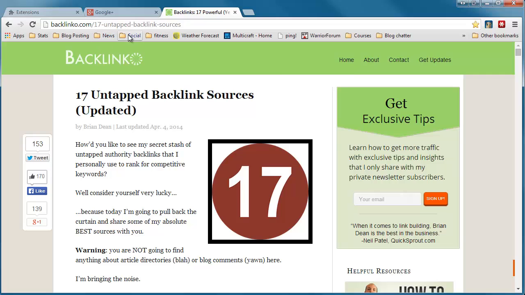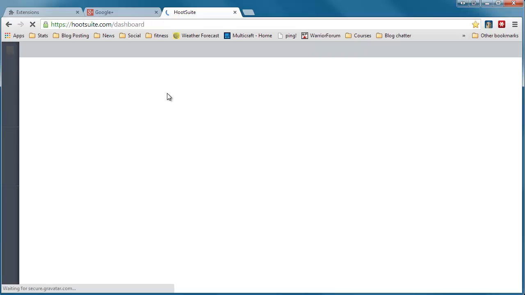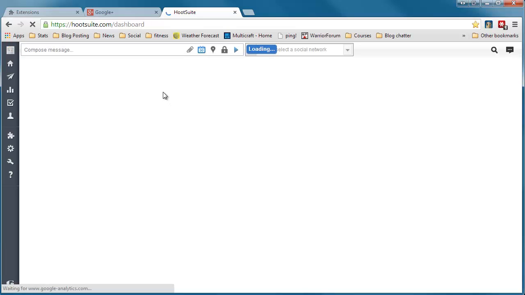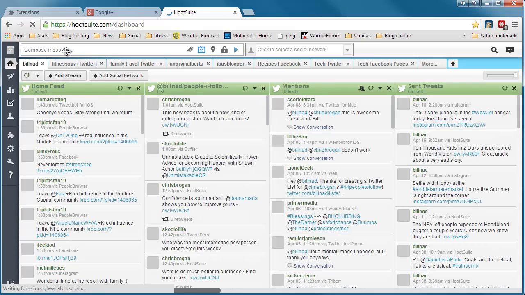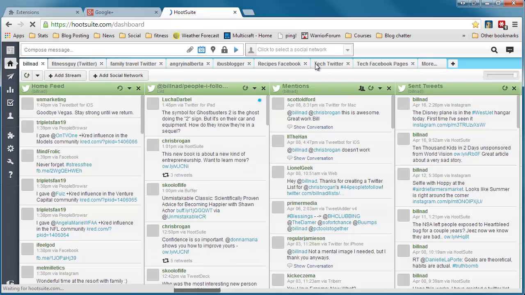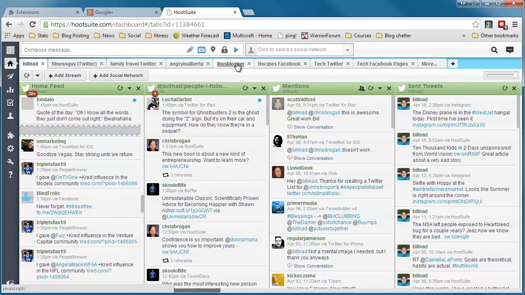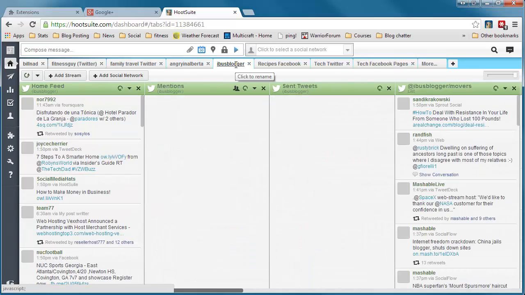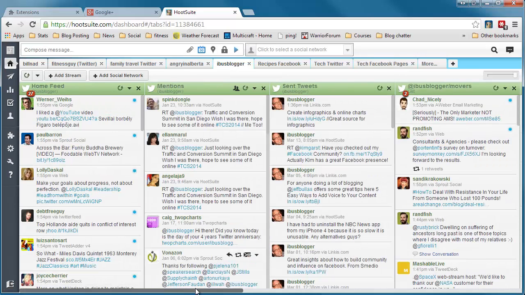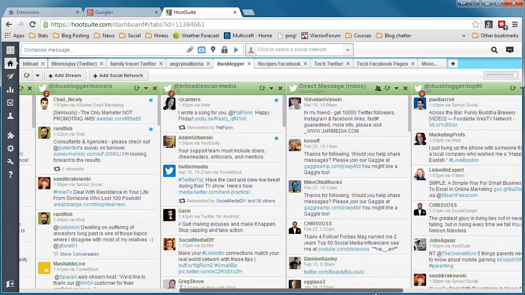If I actually go into HootSuite, you'll see that it's a free service, and there's a paid version as well. I've got the paid version, which is about $7 a month, and it allows me to have unlimited accounts and unlimited options for having lists and things like that in here. So for this account, I have my home feed, mentions, sent, and then I have a few lists in here.